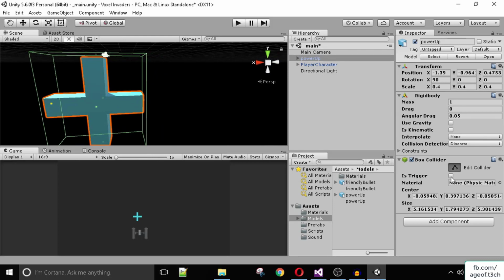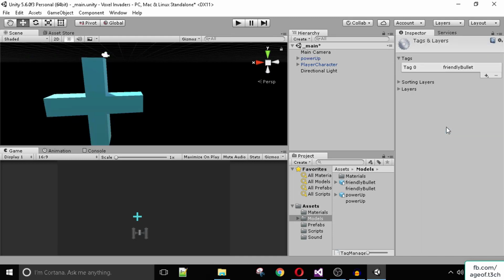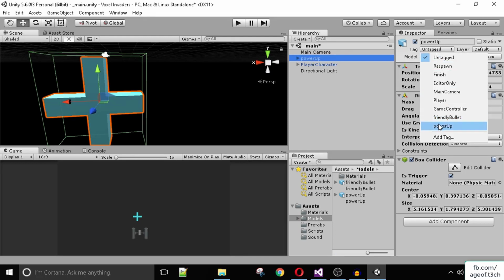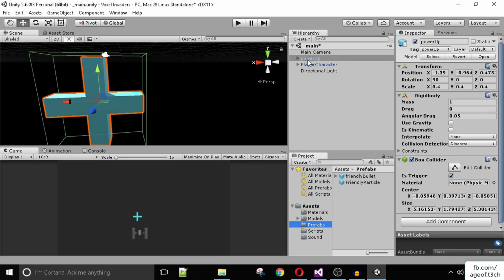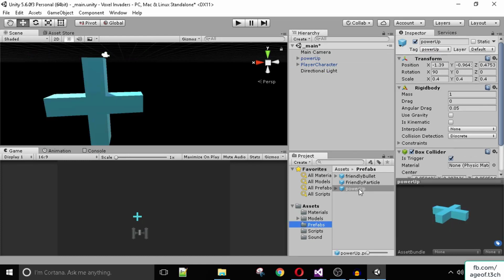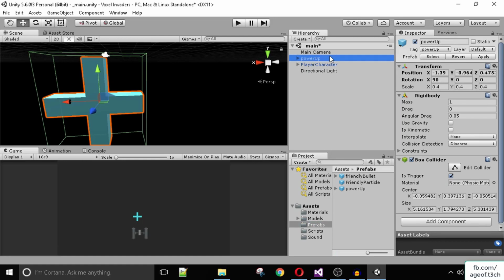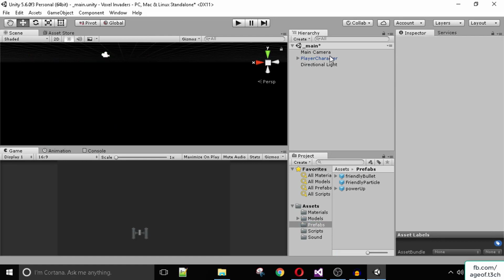Okay, be sure to enable is trigger because we will be triggering some events when the player enters this collider. And also we need to add a new tag. Let's call this power up and give this tag to this game object. And now let's go to the prefabs folder and drag this game object down, so we create a prefab out of this one. Just be sure to delete the game object from the hierarchy.